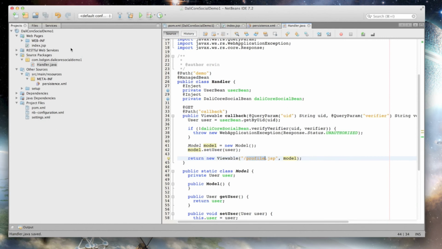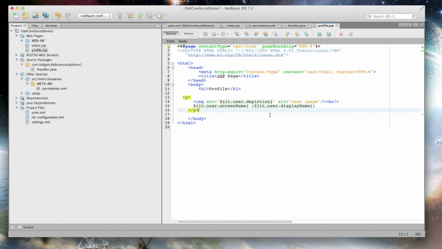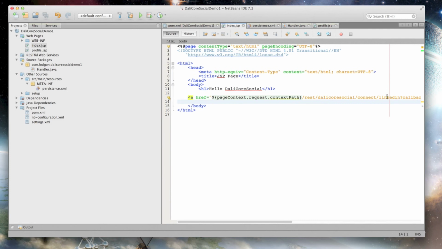Next, we can create the profile JSP. I'm going to copy the index JSP like this. Cool. Profile, and I'm going to add the user, the depiction, a screen name, and a display name. So once the user is logged in, he sees this basic information.